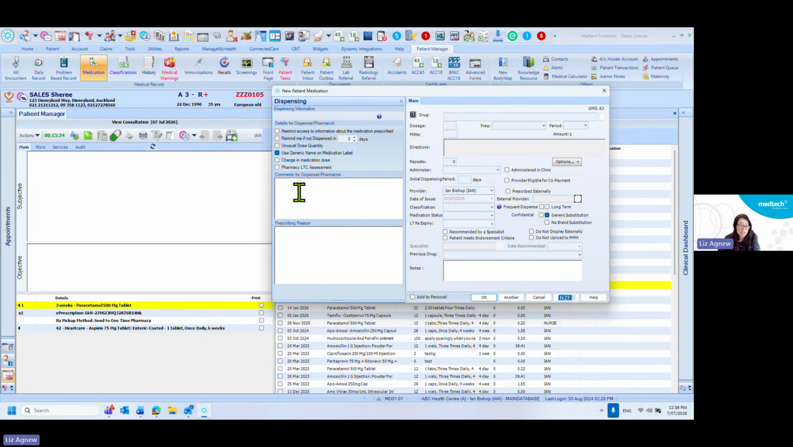So if you're wanting to put in some comments for the pharmacist, you can put those in here. You can add in the reason that it's been prescribed and these other options here. So if you wanted to be reminded if the drug hadn't been dispensed, you could tick that box there. So that dispensing area has just been moved to the side there so that it can be more easily displayed.